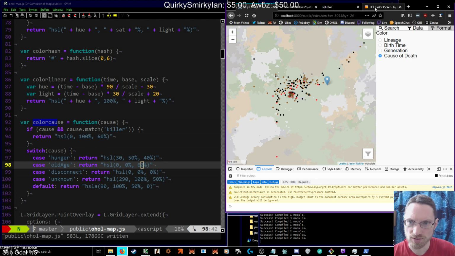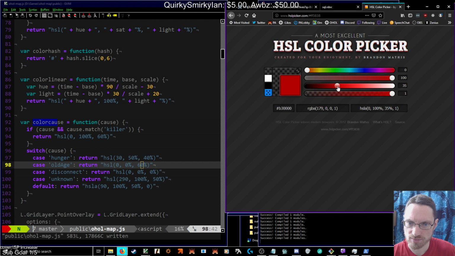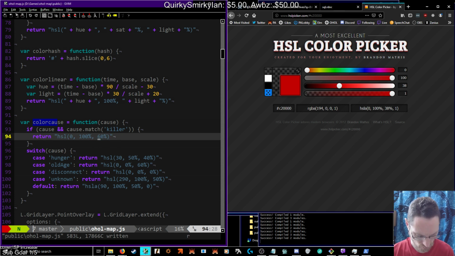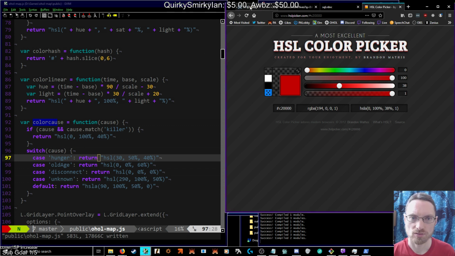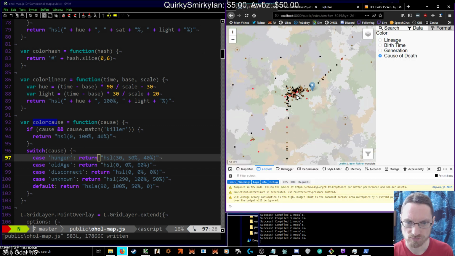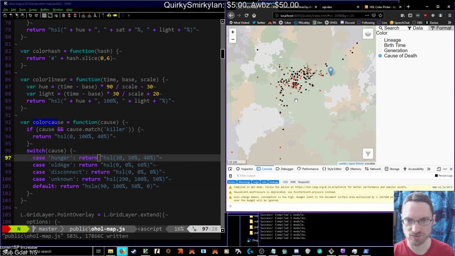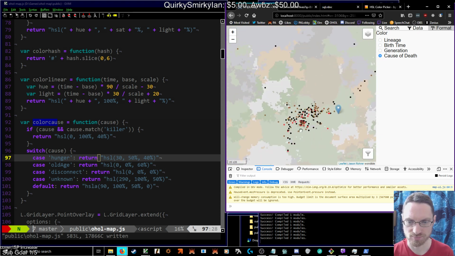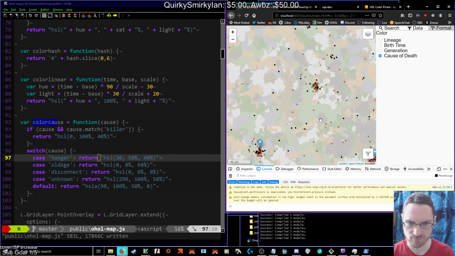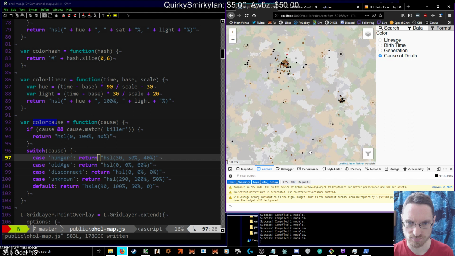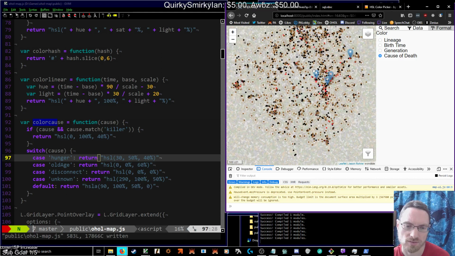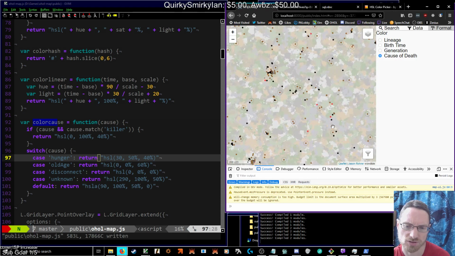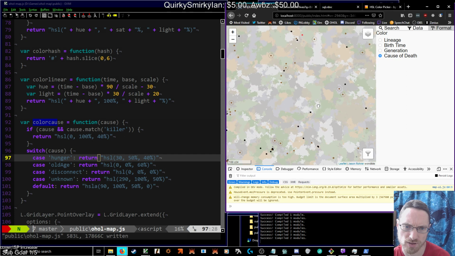Do I actually need a deeper red? And then old age. I guess it's sort of sticking out. If anything, disconnect should almost kind of be a faded out thing.